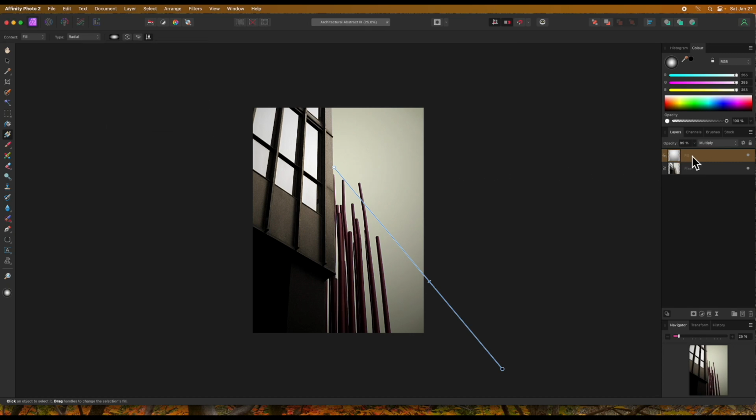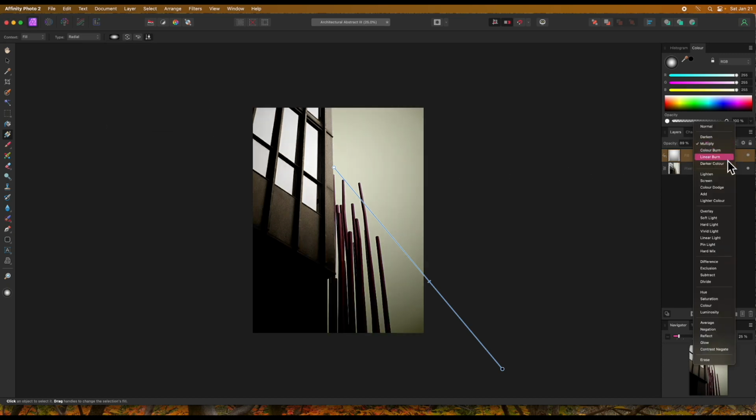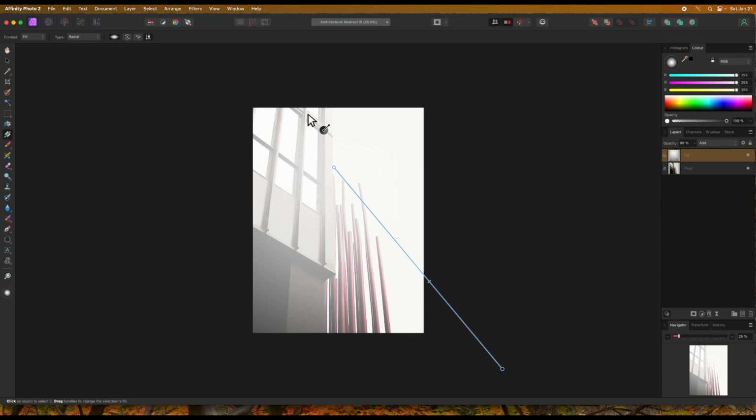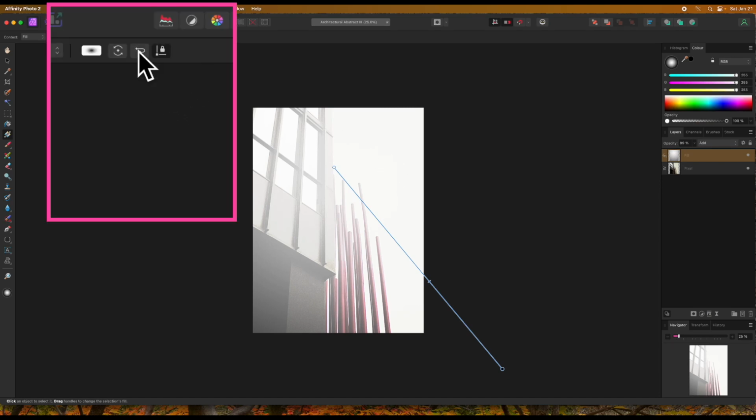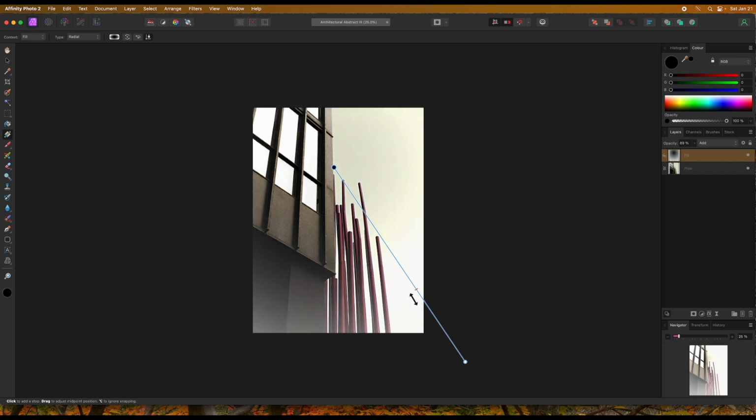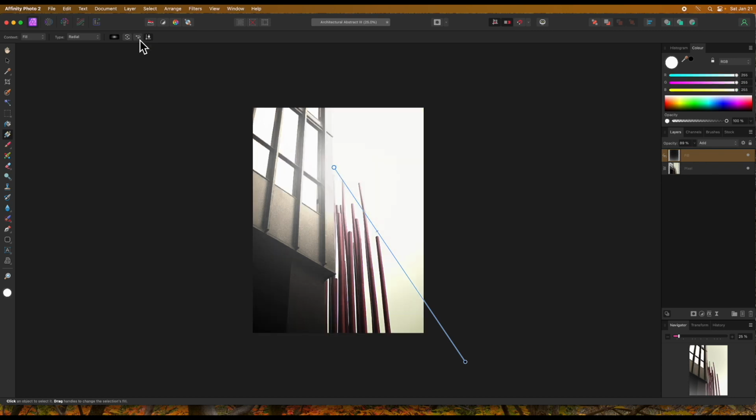For a reverse vignette, change the fill layer blend mode to Add or Screen. I'll use Add. Now we need to reverse the gradient. Do that by clicking here. And we can adjust the vignette as we did before. I'll click on Reverse Gradient again to change it back. And reset the blend mode to multiply.